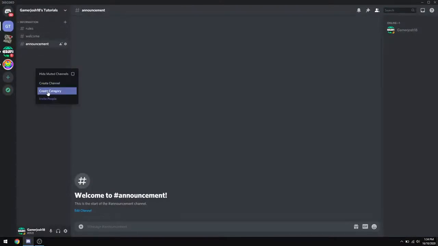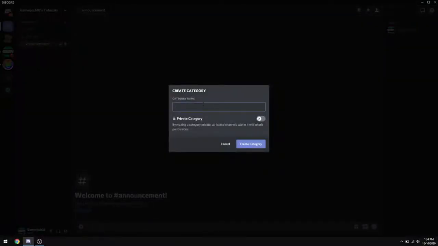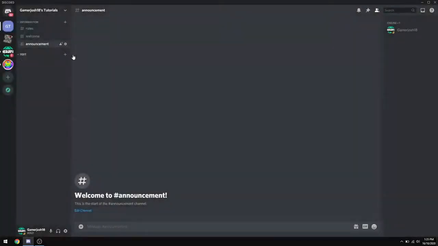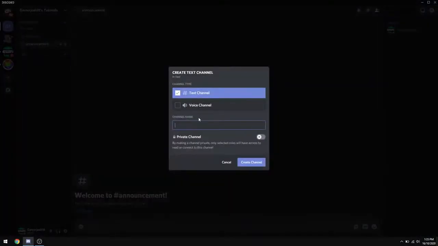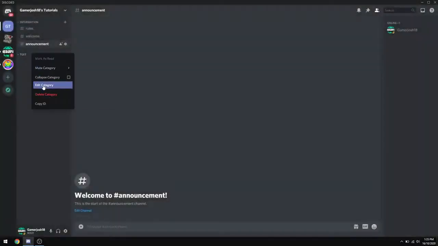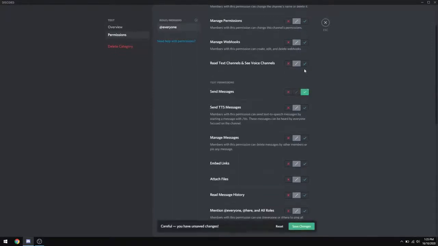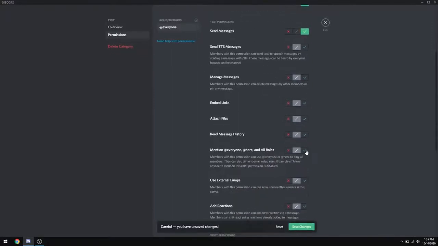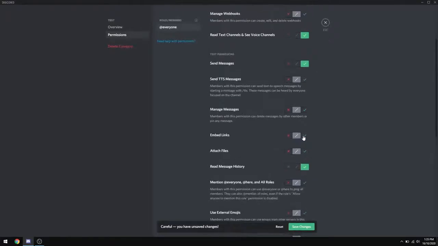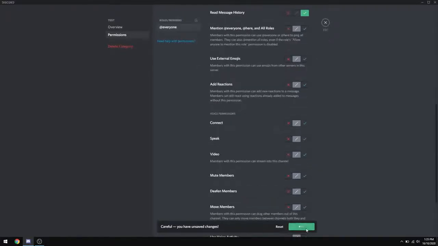Right click, select create category. Just do text channel because we don't need a lot. So just type in text because it's a text category. Create category. This category, you want to make sure that you edit the category first. Always edit the category so you know what's going on. So here you want people to send messages, read the channels, and read history. Nothing else really. It's not necessary.